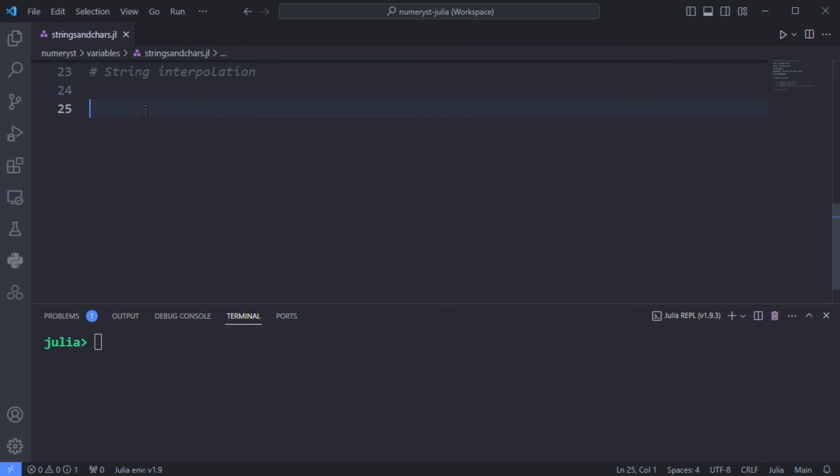String interpolation. You often want to use the results of Julia expressions inside the strings. For example, suppose you want to say the value of x is n, and you'll type this in between the double quotes, as we have already learned, where n is the current value of x. Any Julia expression can be inserted into a string with the $, opening and closing parentheses construction.